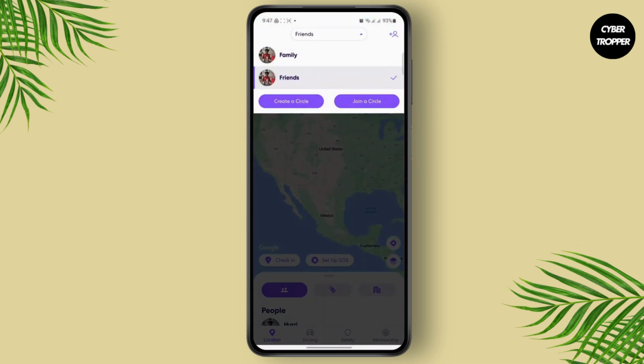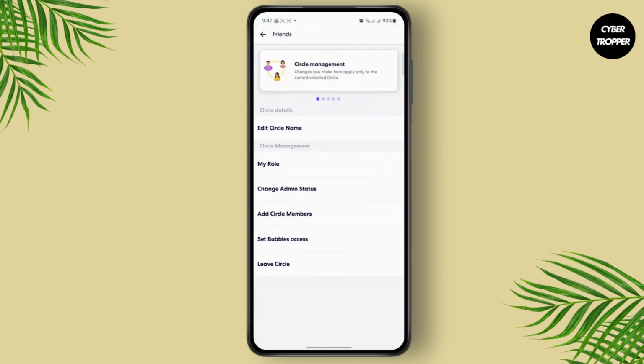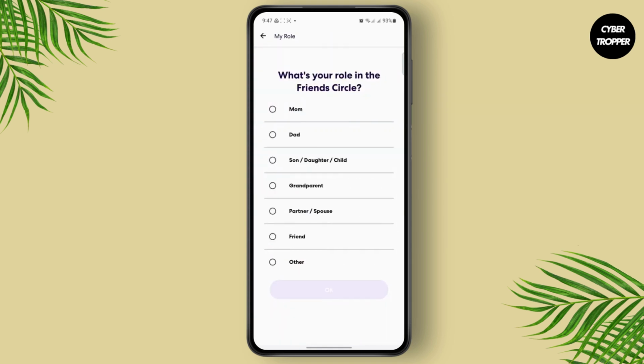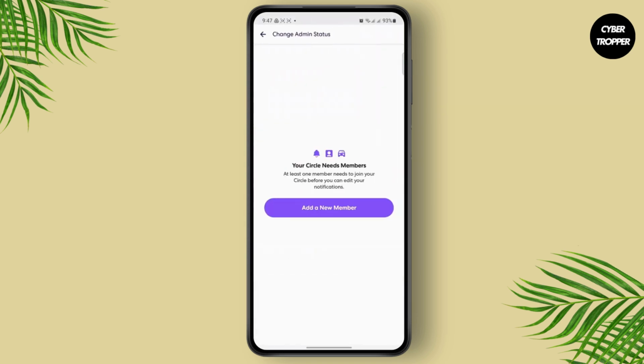So once you create a circle, if you want to manage your circle, you can just tap on settings, tap on circle management, and then from here you have your roles. So you can choose what role you want to have. And then from here, tap on OK. You can change the admin status.